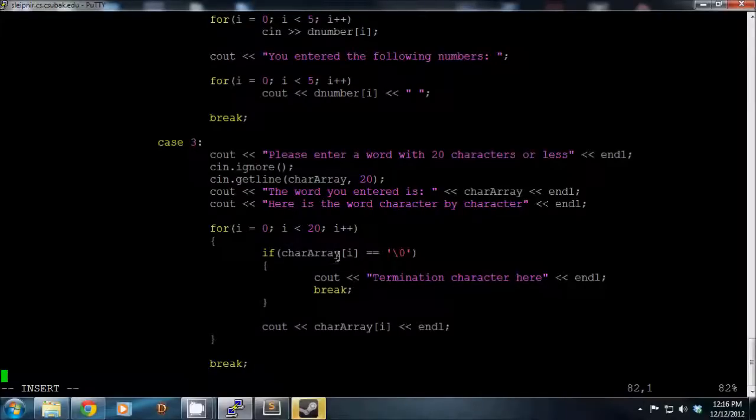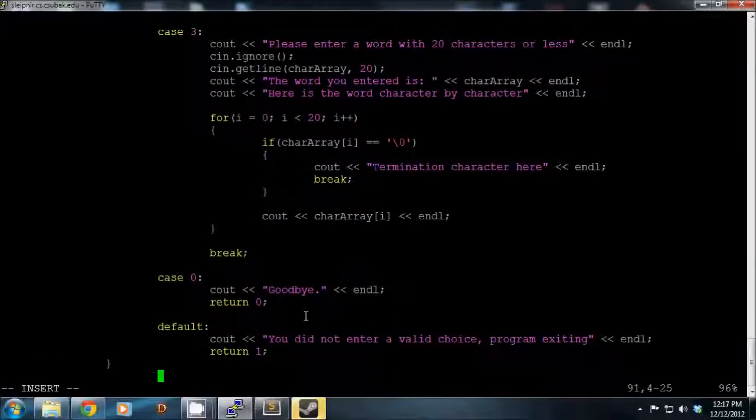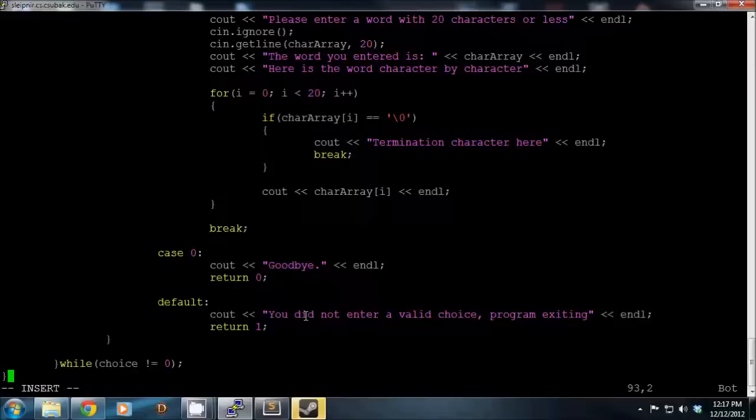So if the character array at i is the same as the termination character, which you can't see, the only way we can show you is by saying the termination character is here. So right here I'm evaluating if the character that we're currently looking at is the same as the termination character, then we say this and break out. But this just breaks out of the for loop, and then there's another break, and this breaks out of the case statement. And the rest of the program is just closing out case 0, which is goodbye. The default is you entered something weird, now you just return 1.